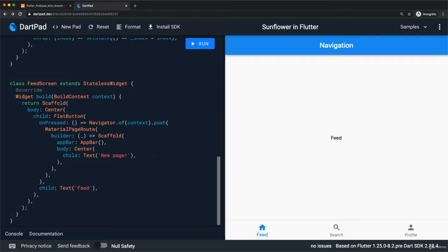Now implementing this is a little complicated, but the main idea is that for each one of our bottom nav items, we're going to have a unique navigation stack. We're also going to be using a stack widget inside of our nav screen, and we're only going to render the current navigation stack for the current selected item. To do this, we're going to use an offstage widget, which allows us to hide widgets based on a Boolean value.